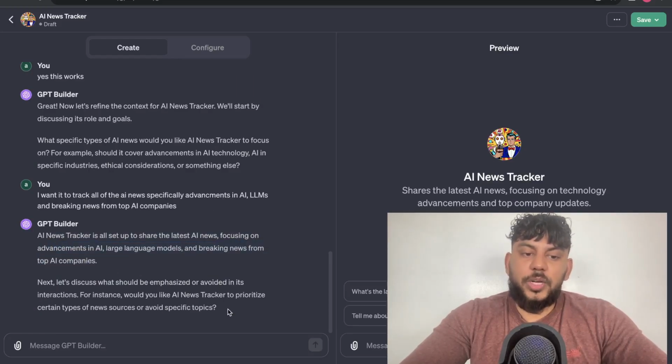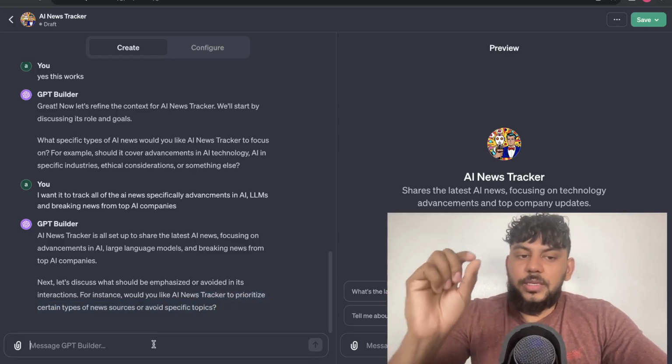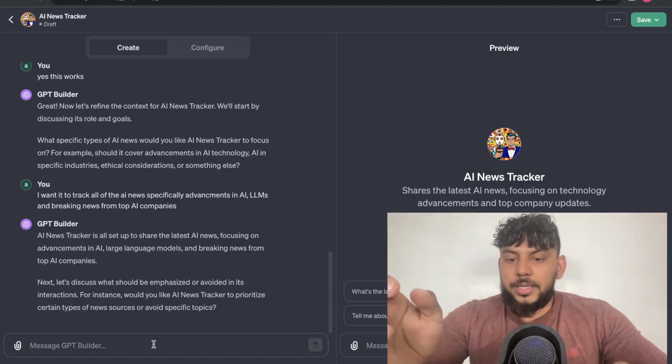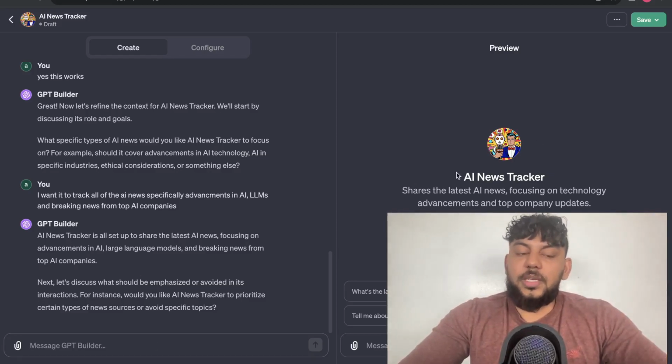Now it's going to discuss what should be emphasized or avoided in its interactions. For instance, would you like AI News Tracker to prioritize certain types of news sources or avoid specific topics? Okay, so now it's been updated. Now it's asking us to discuss what should be emphasized or avoided in its interactions. So again, we're getting very deep, we're getting very refined so that we can make sure that our AI is using the right guidelines to get the best outputs for our specific GPT.